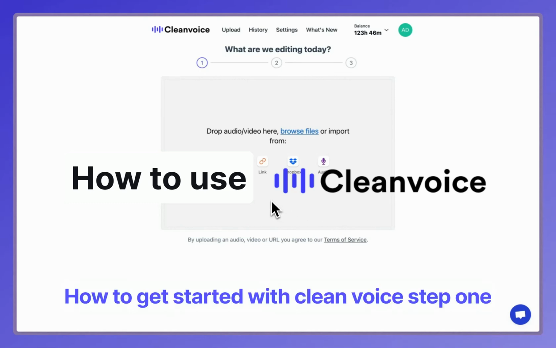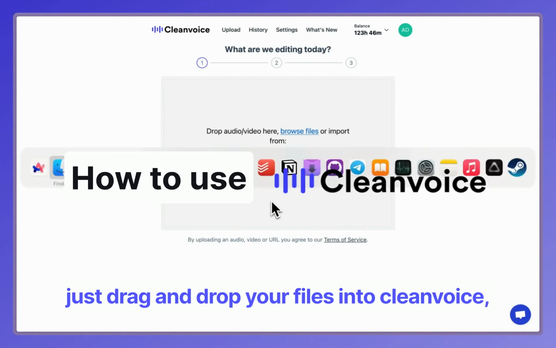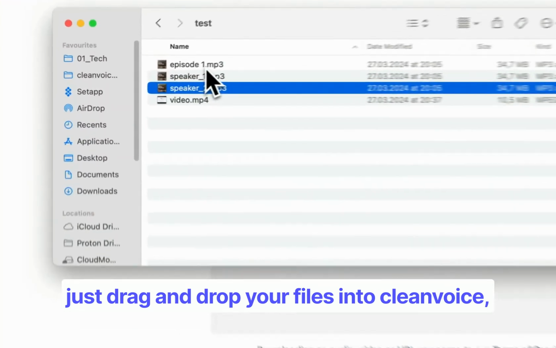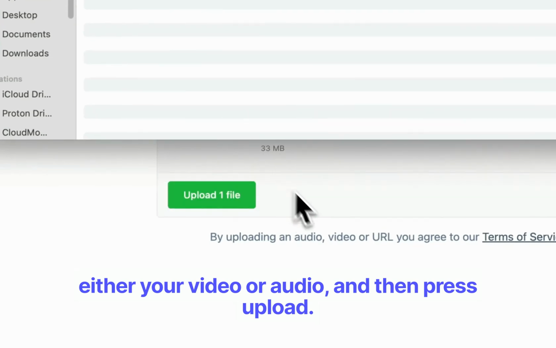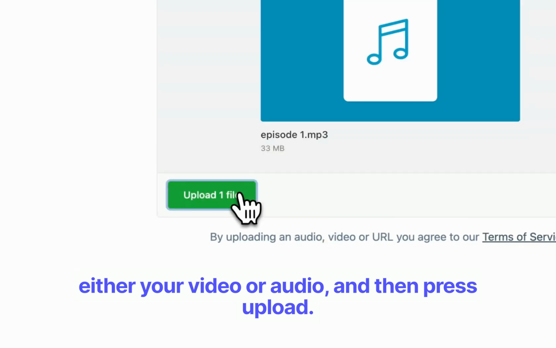How to get started with Cleanvoice. Step 1, just drag and drop your files into Cleanvoice, either your video or audio, and then press upload.